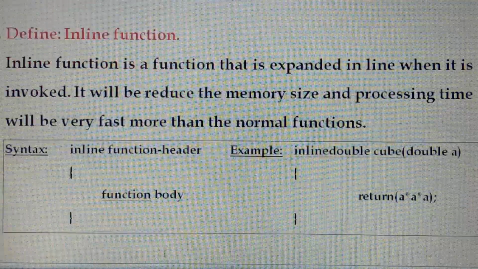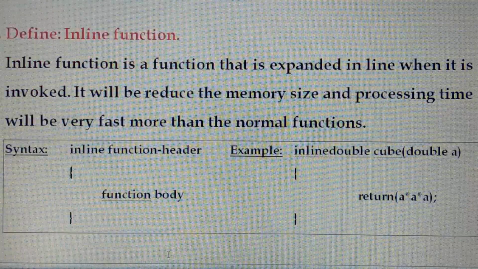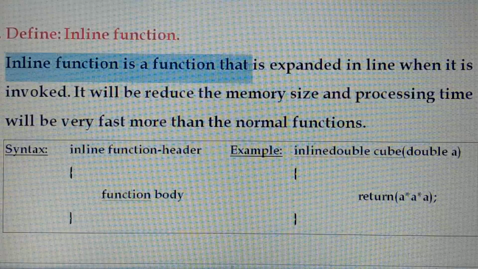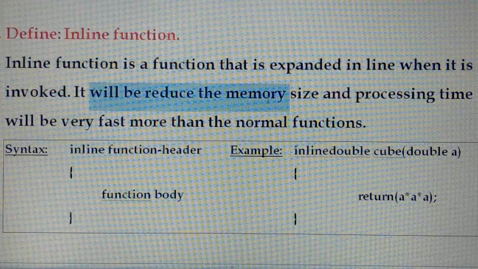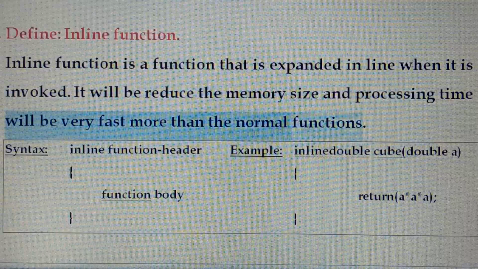The next question is inline function. An inline function is a function that is expanded inline when it is invoked. It will reduce the memory size, and the processing time will be faster than normal functions.